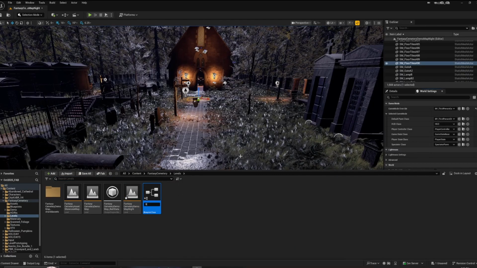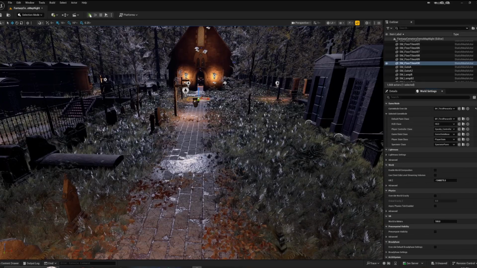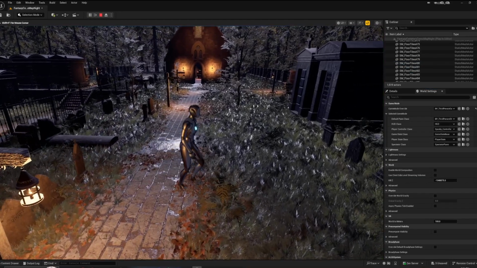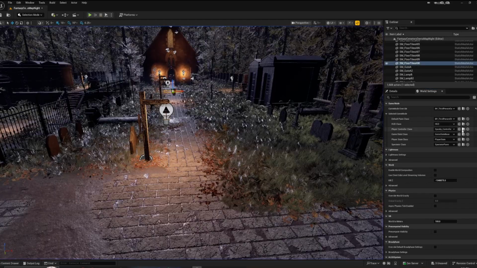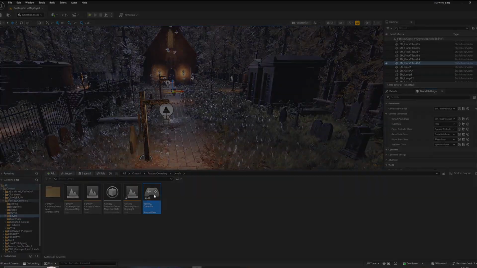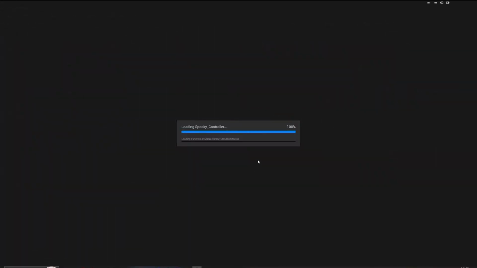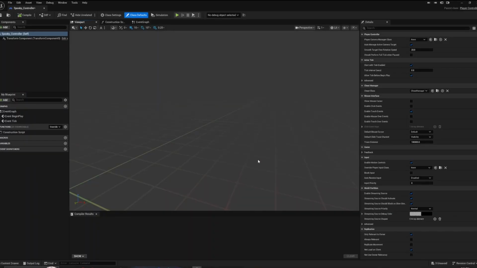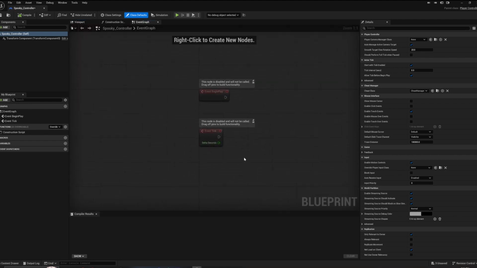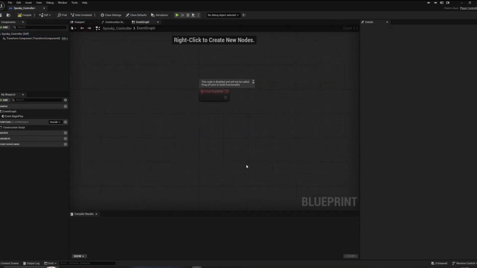Let's just do spooky controller. We're going to set it here, make sure everything still works. Everything still works. And so here on our spooky game controller, you can go into the event graph here on begin play.